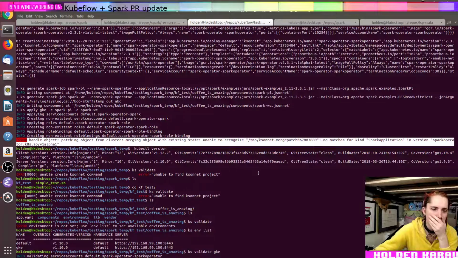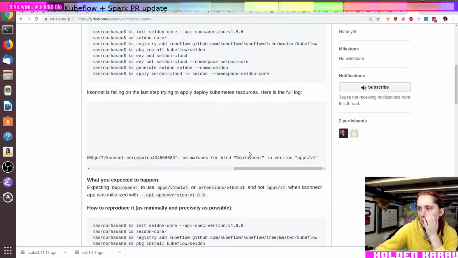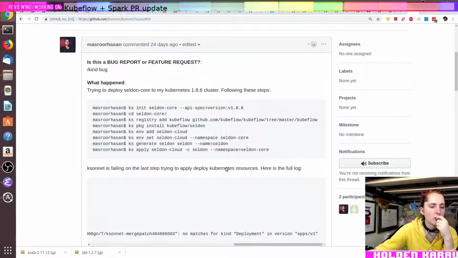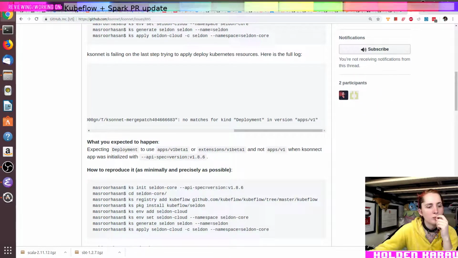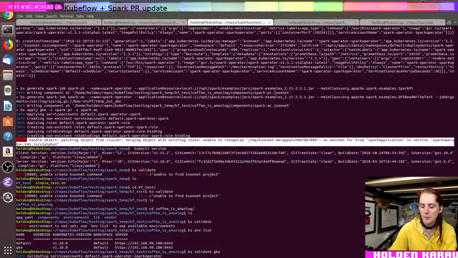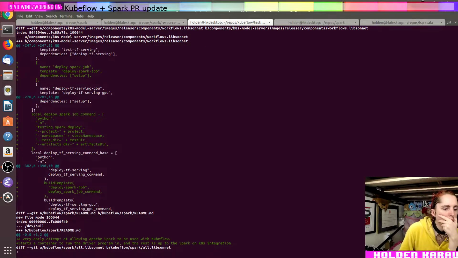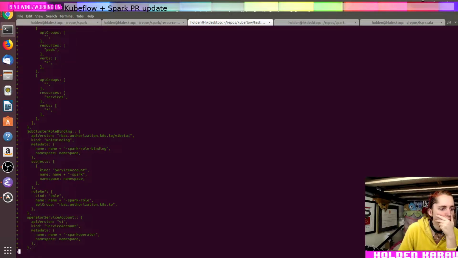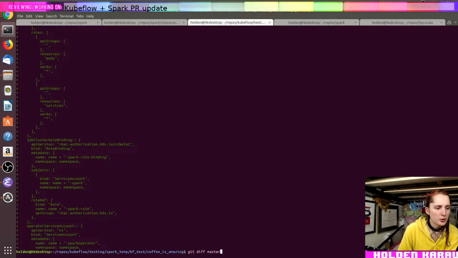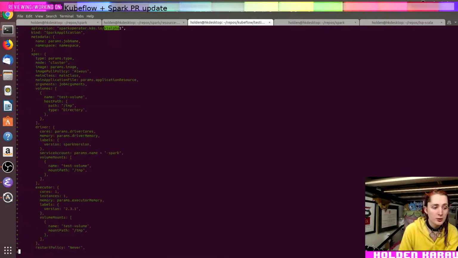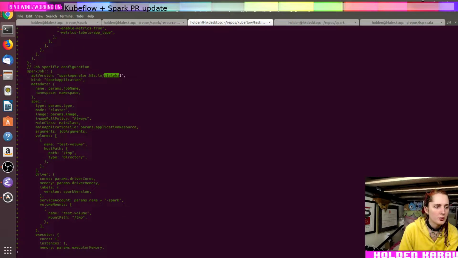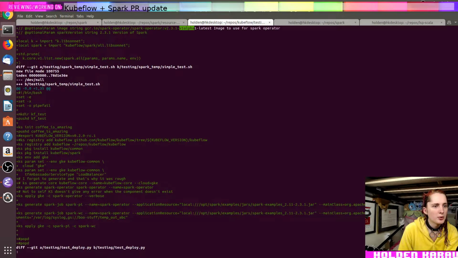Oh. Nope. What the, these error messages. Now I know how Spark developers feel. No matches for kind deployment and version apps v1. v1 alpha. That's, yeah. Spark application.